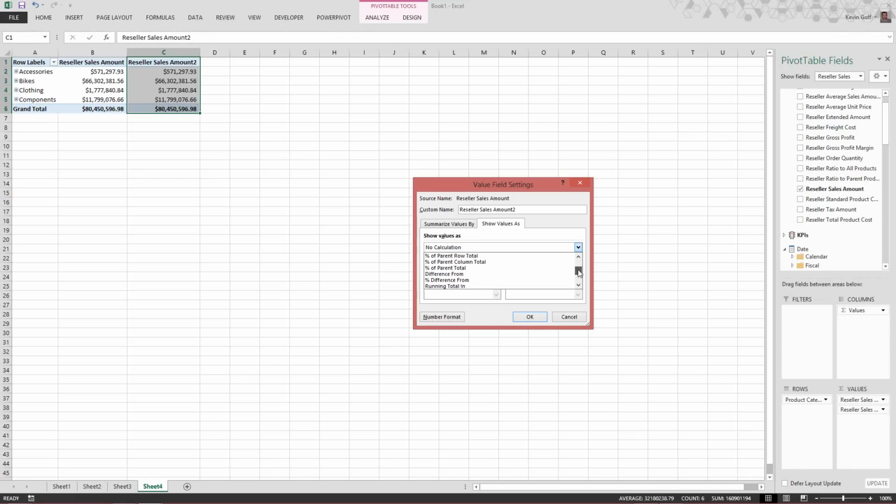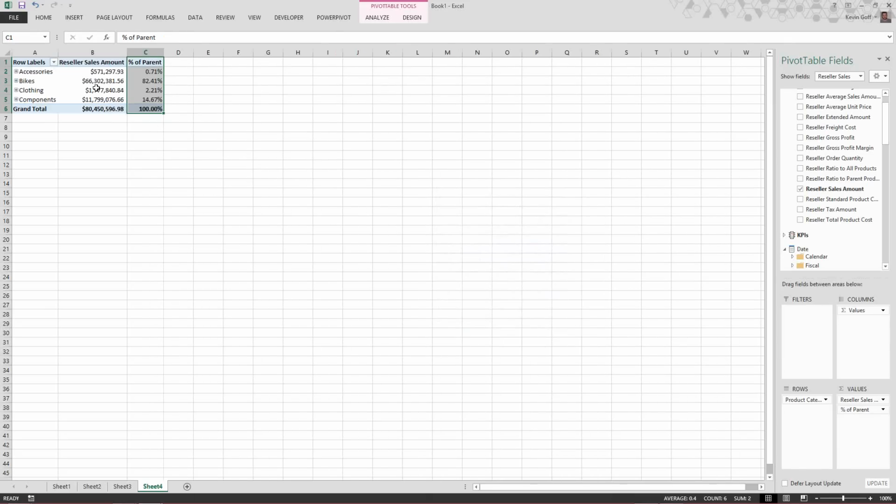I'm going to specify percent of parent row total because I have a variable number of hierarchy levels in here. I might have 4 levels of products. I might have 7 levels of products. I have no idea how many levels I have. I simply wanted to calculate the sales with respect to whatever the parent happens to be. And also change the custom name here to percent of parent and take OK. Notice what that does. That immediately calculates percent of parent. So accessories, just a very small amount, bikes, a very big amount, clothing and components fill in the rest.